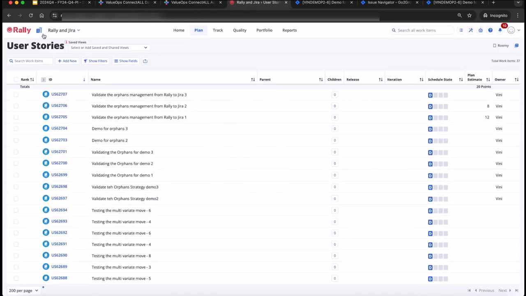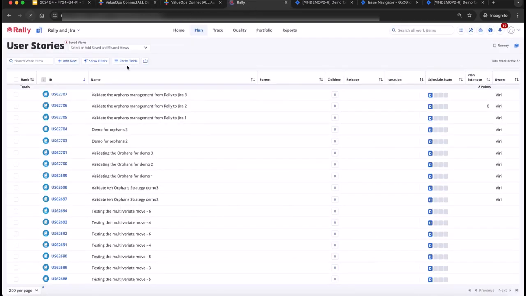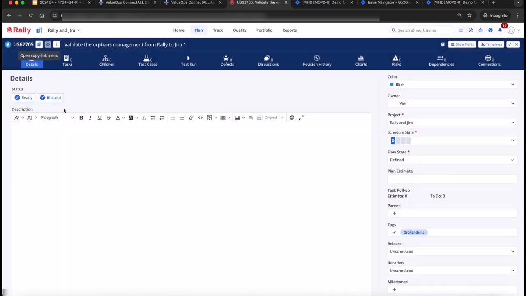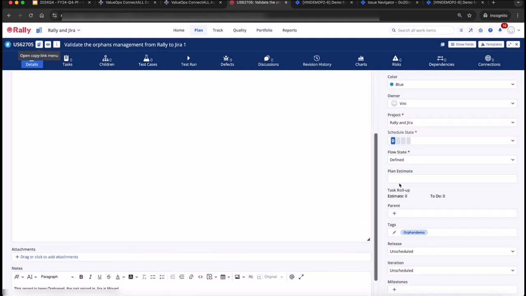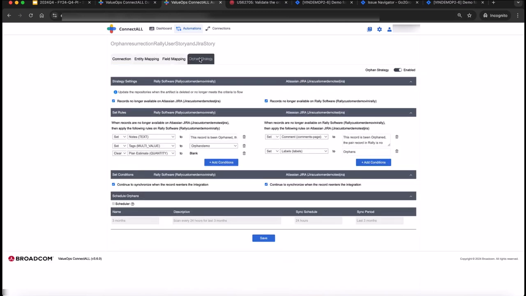Now let me go to my Rally, and the orphan is triggered. So it's the first Jira. If you see here, the tags have been updated as orphan demo, the notes have been updated, and the planned estimate is cleared. So this is a setting that I have done here on my orphan strategy. When the record is identified as orphaned, which means the Jira got deleted, Rally identifies it as orphaned, and I want these rules to be set in there. So that's what has happened here.